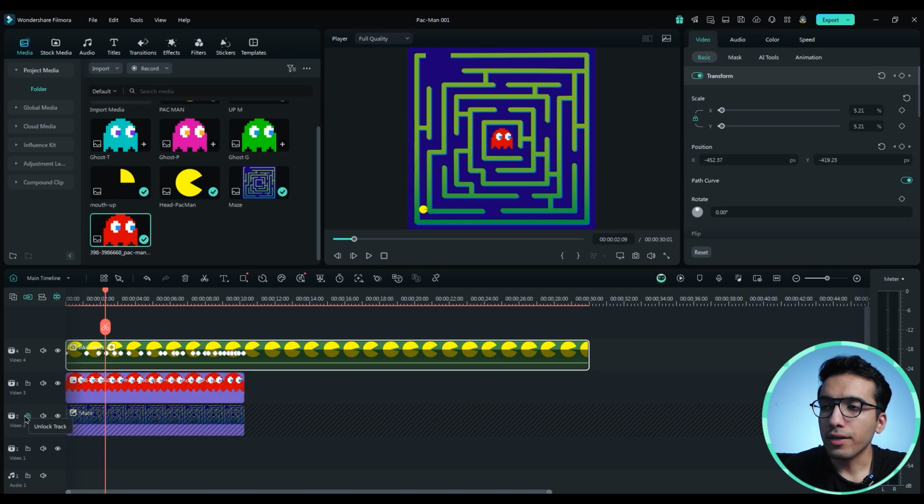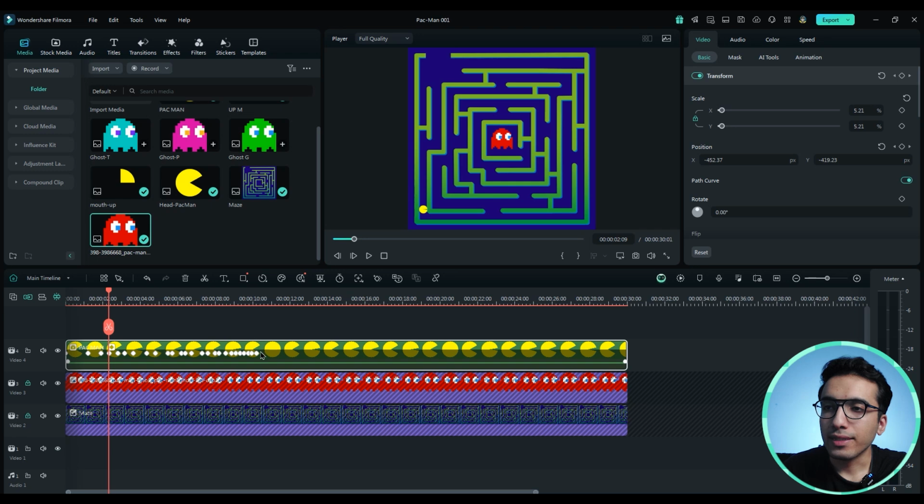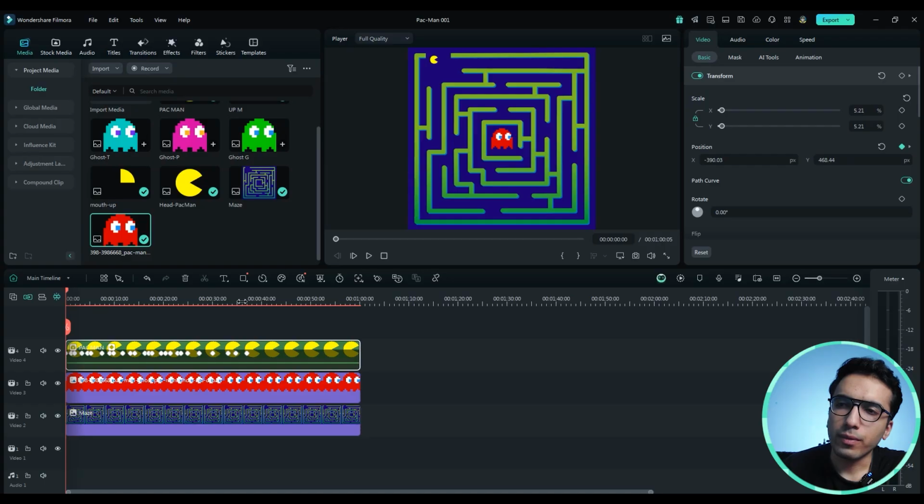So unlock the layers and increase the duration, lock them again, put the last keyframe at the end and move the keyframes to the right. Now, if I play the video, you can see he still moves a little faster. For these parts, it should be slower, but for these doors, we should have a faster animation instead of a slower animation. The total animation will be 40 seconds.